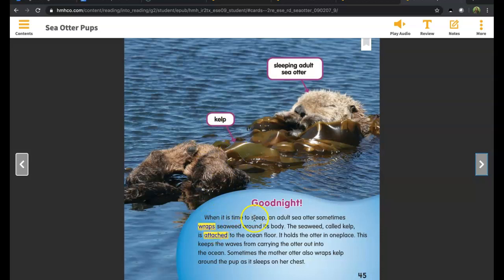When it is time to sleep, an adult sea otter sometimes wraps seaweed around its body. The seaweed, called kelp, is attached to the ocean floor. It holds the otter in one place. This keeps the waves from carrying the otter out into the ocean. Sometimes the mother otter also wraps kelp around the pup as it sleeps on her chest. Again, I'm amazed.